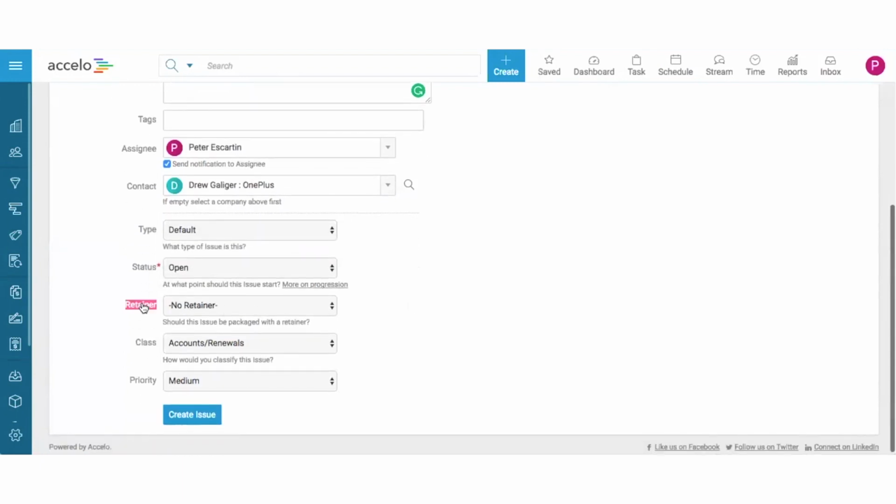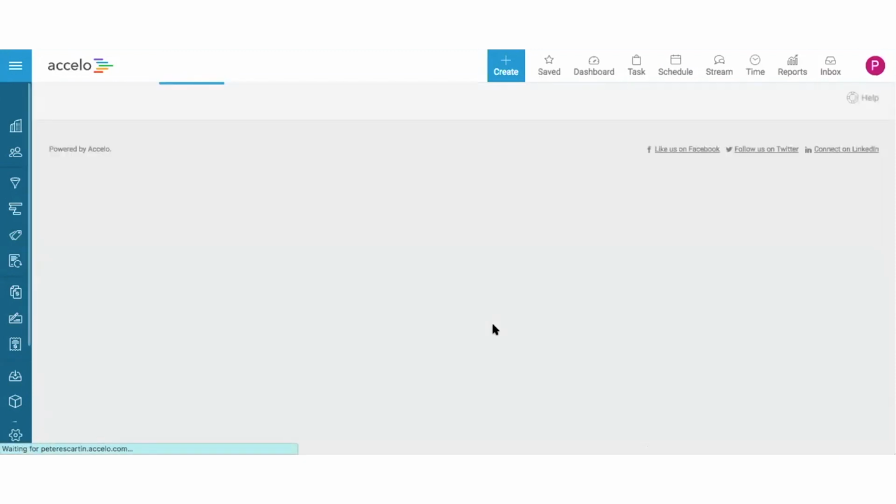And the item that we're mainly looking at here is the retainer option. So if you're creating a ticket ad hoc for the client and you're unsure if it's going to be against a retainer, or even if they have a retainer on file, you would just drop down this option here and search for any retainer. That might prompt you to go, oh, okay, it's going to go into their monthly support contract. Let me go ahead and select that. We'll create this issue, and that's going to create our issue inside of Accelo.